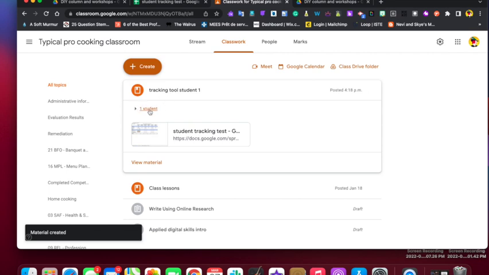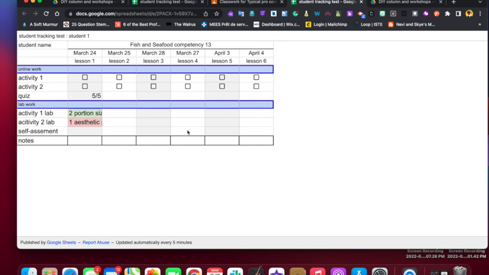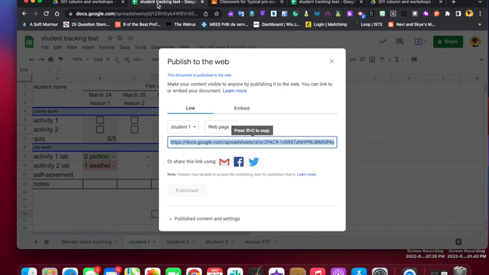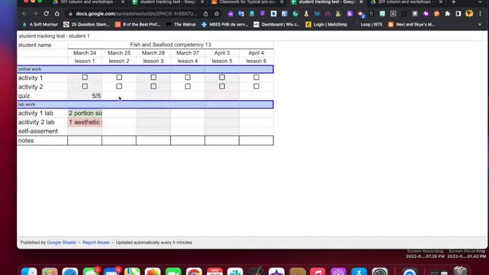So even though multiple people have access to this classroom, only the one student is going to see that. When they go ahead and click on it and open it up, they're going to see the document. They cannot interact with the document, so they can't erase anything or do anything to this document. But the document will update with new information. So as you add information into the original tracking tool here, the source tool, it will update here. So this is a live document.